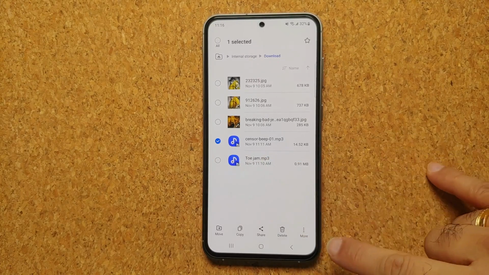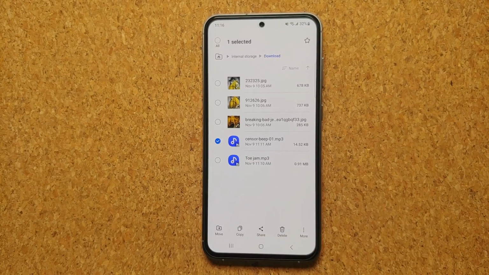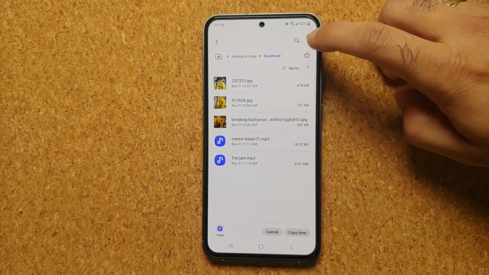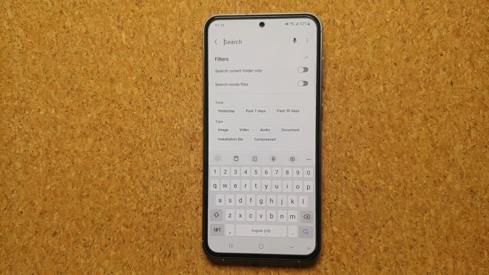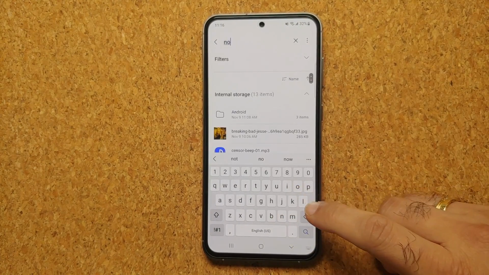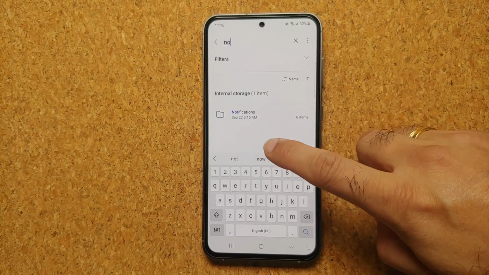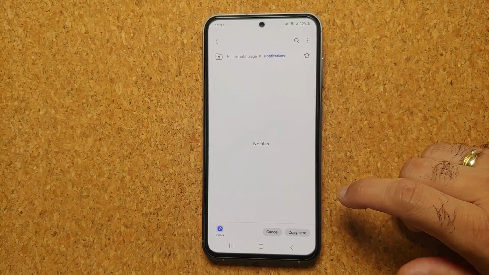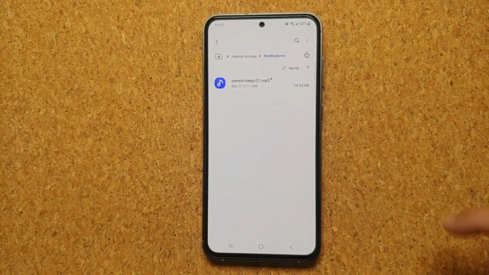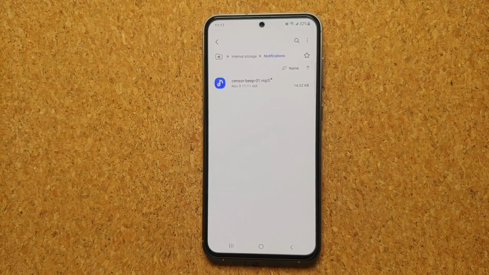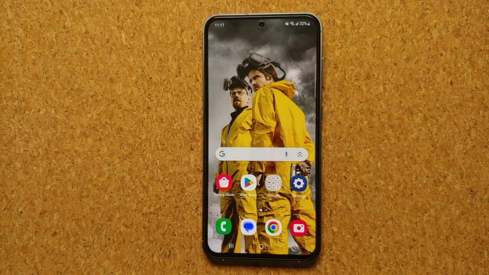You have the check mark on it, and then on the bottom you get a bunch of different options. We're going to say copy, and now it is telling me that one item is copied. I can actually copy it here, but I do not want that. Tap on the search icon beside the three dots, and here you need to search for notifications. Once you search for notifications, in the internal storage we have a folder called notifications. We will go into that, and we're going to say copy here. So we have successfully moved the sensor beep mp3 file into the notifications folder on the Samsung Galaxy S23 FE.